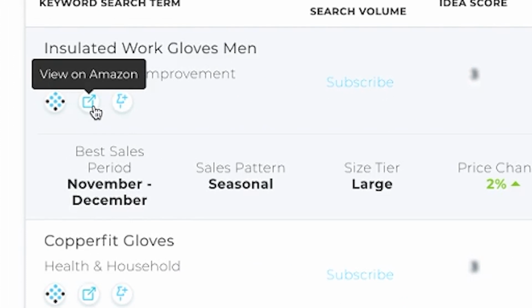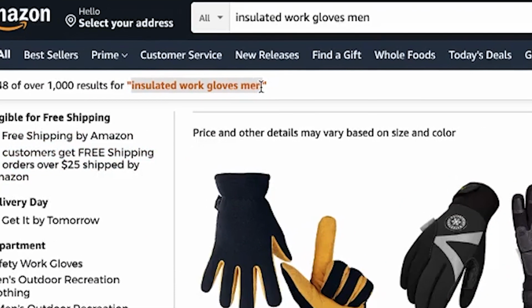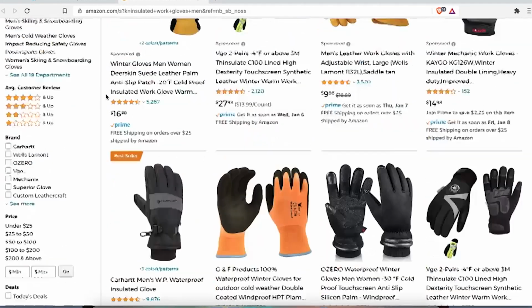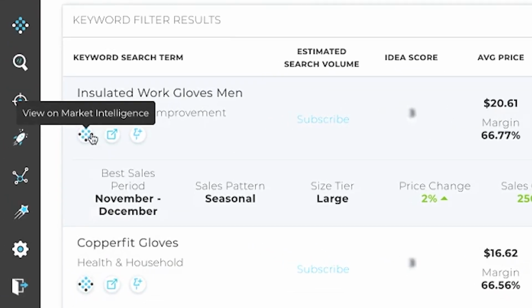And then it's up to you if you want to just jump into Amazon, have a look at it, and it's basically going to type in this popular keyword into the search bar for you, and then you can have a look at what's going on. Or you can view it on Market Intelligence, which I'll get to later in the video.